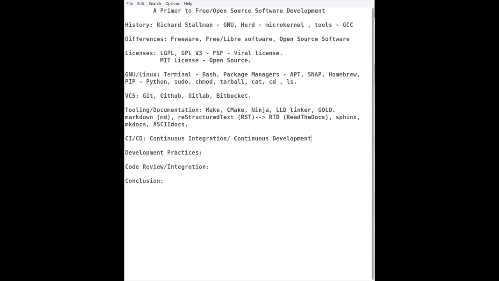Now, there are a lot of new words on the screen, but you can take a snapshot of that and later go search all this stuff up. It'll start connecting in your head. So basically, continuous integration and continuous development is a different model from what we normally see.